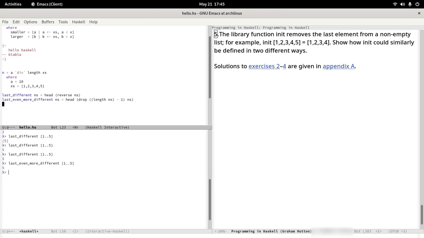Chapter 5. The library function init removes the last element from a non-empty list. For example, init of [1, 2, 3]. Show how init could similarly be defined in two different ways. Init, different ends. So it removes the last one. So it's the reverse of tail of reverse ends.